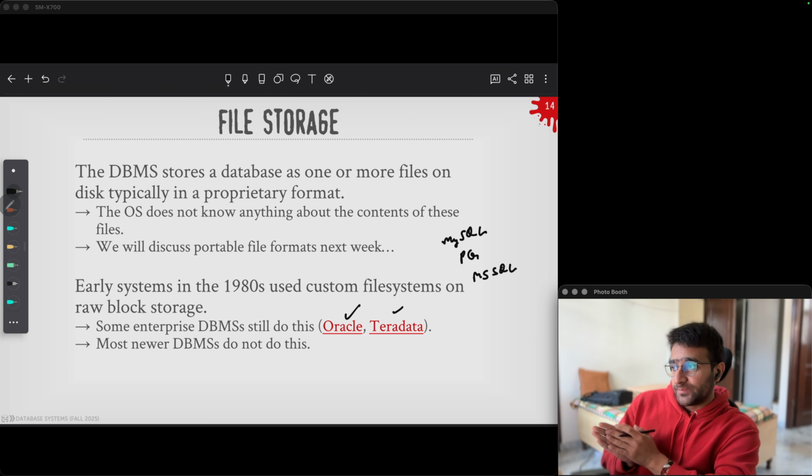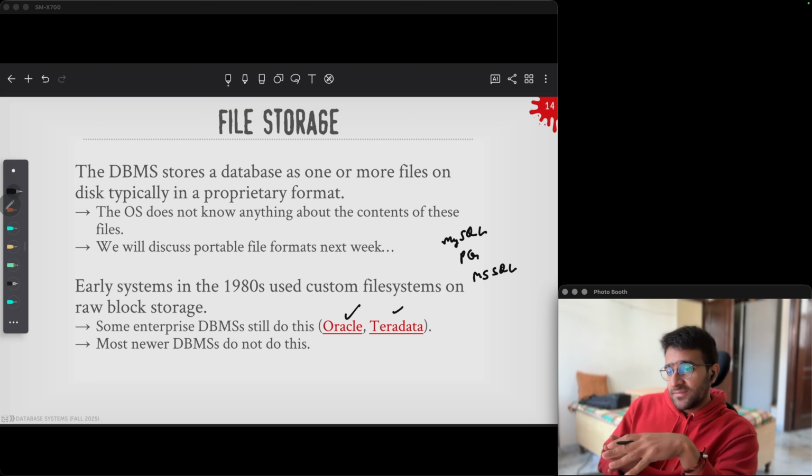There are some open source file formats, like Andy talked about Parquet and ORC, which are kind of universal file formats that some systems can implement so that you maintain portability of data across different systems. But usually, most of the mainstream systems don't use these general purpose file formats. They prefer to write their own. So MySQL files will be different from Postgres, Postgres files will be different from Microsoft SQL Server, and those will be different from what Oracle writes to the disk.